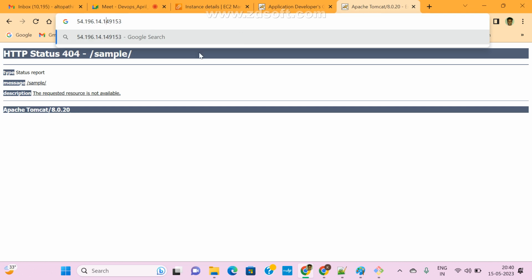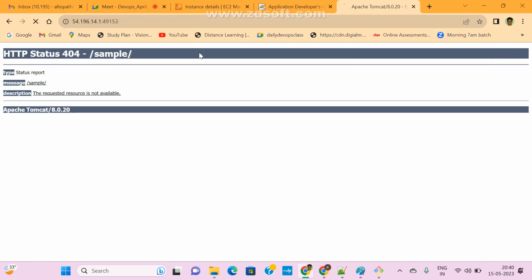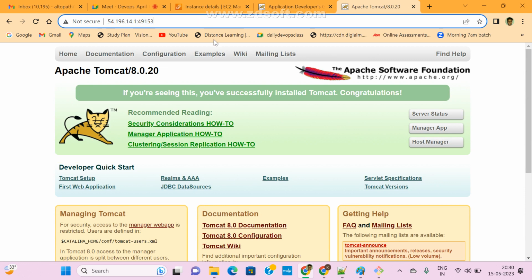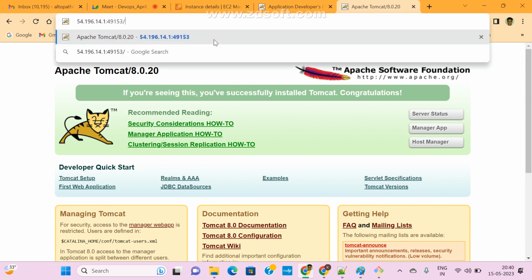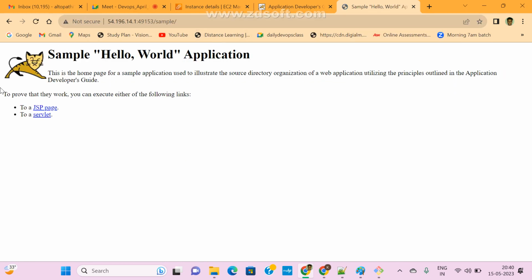Now the Tomcat server is running. What is your context application name? Sample. That's it, sample. Now you can say sample hello world.